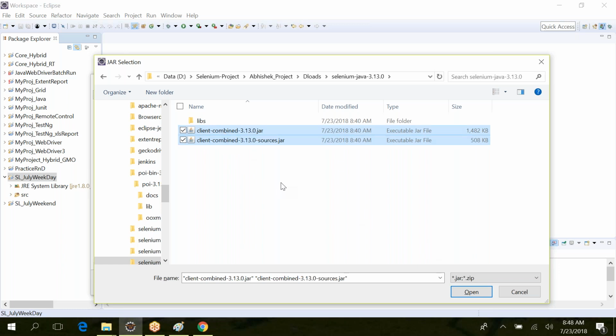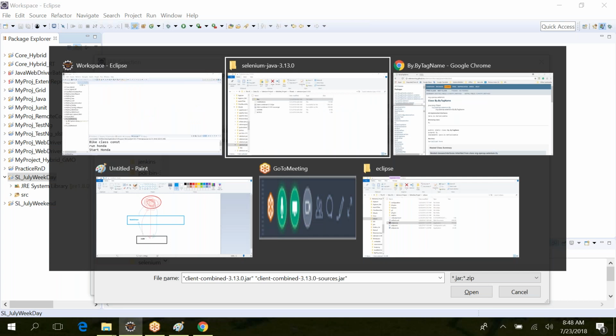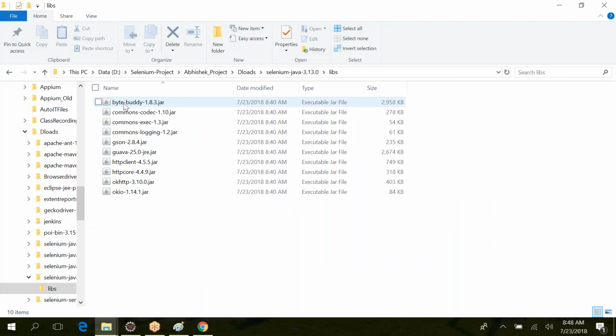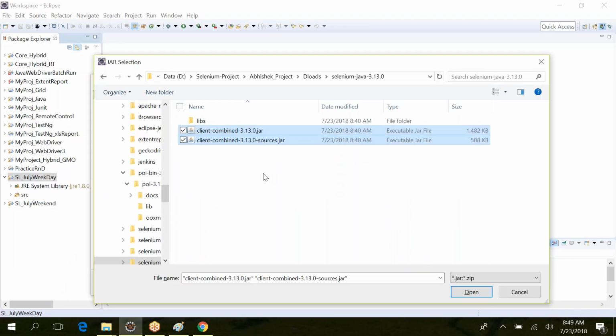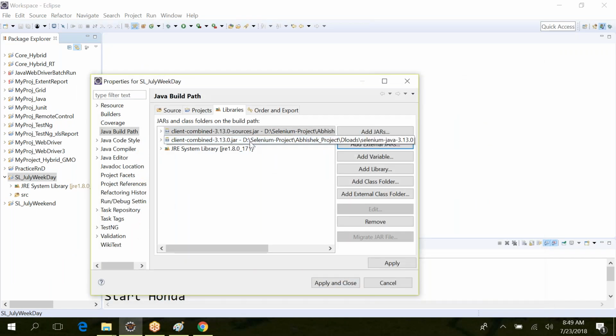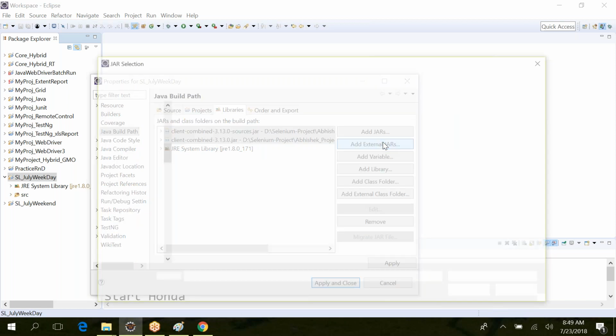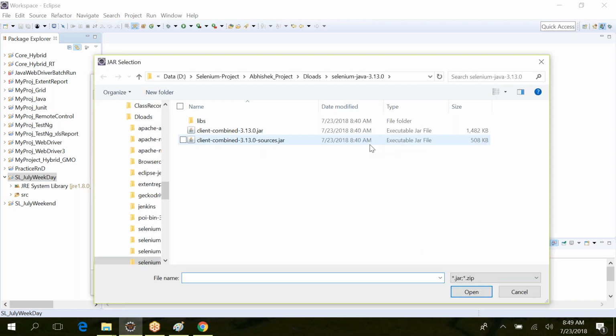Outside there are two jars I showed you, right? And there are some jar files inside the library folder. Attach these two jars, click on open. Can you see it's got attached? Again you click on add external jars. Again, you have to attach all the jars. You can't attach them like this. You have to attach these two jars first.